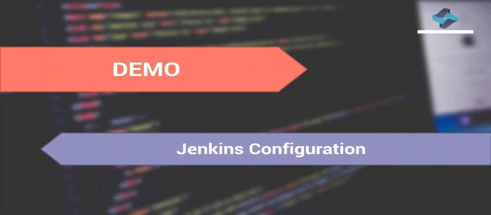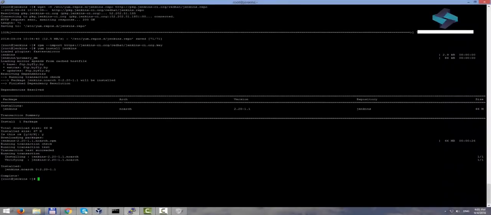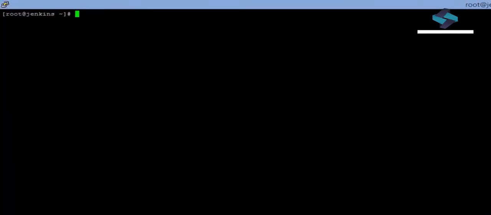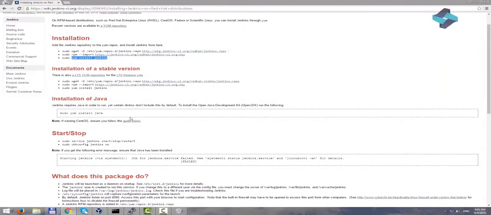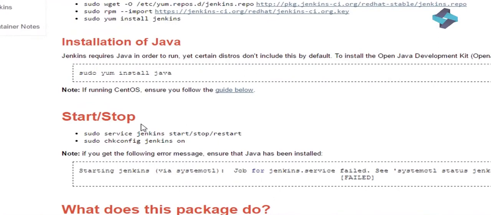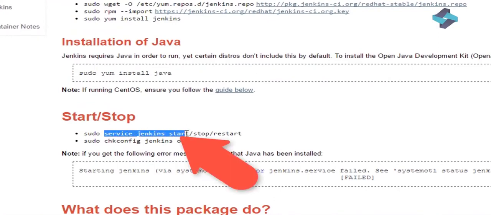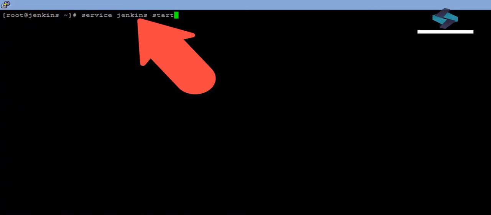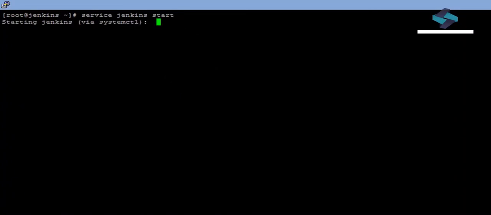After the installation is complete, we can go back to the wiki and see what we need to do next. Looks like we need to start Jenkins. On our CentOS Linux instance, we have a great utility called service, which can start or stop our Jenkins instance. All you need to do is copy and execute this command. service jenkins start. Okay, great. Our Jenkins has started. Excellent.